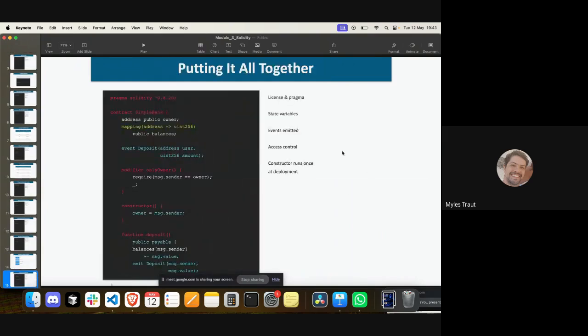So if you put it all together, here we have a simple bank contract that has an address, public owner. It has a mapping that stores a user's address to a uint256, which represents their balance. So you can call any user's address as the key, and it will tell you how much ETH they've deposited into this contract. We have a deposit event with a user and amount parameters. We've also got the onlyOwner modifier.